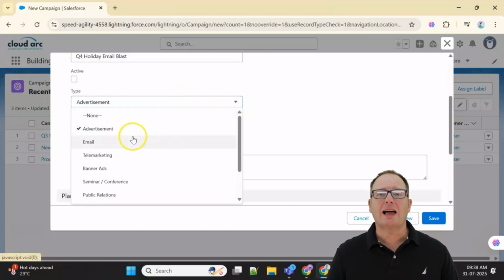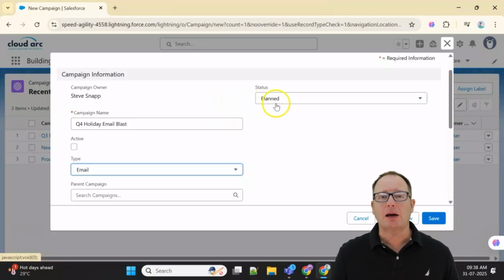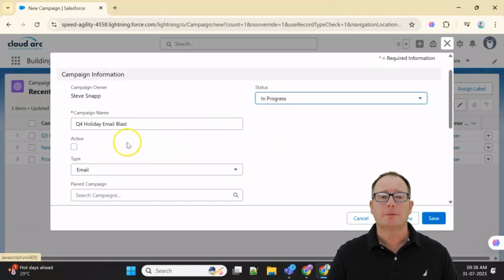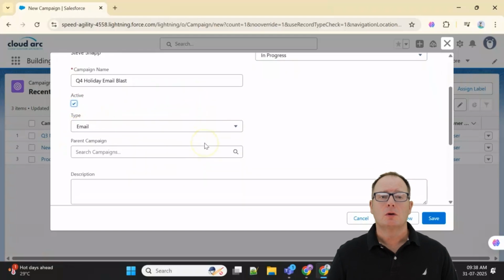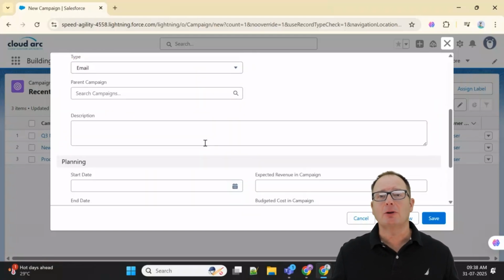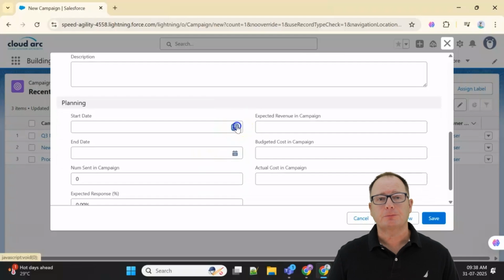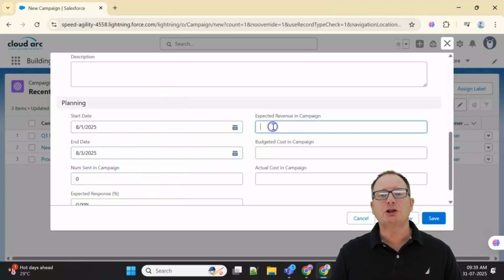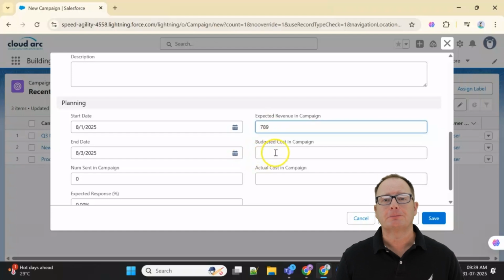The status field allows you to choose the current state of the campaign. Is it planned? Is it in progress? Is it completed? Or is it aborted? Start date and end date allow you to set the timeline or the duration of the campaign. Expected revenue estimates how much revenue you expect to generate. Budgeted and actual cost allows you to define useful information for ROI tracking. The description allows you to add internal notes or context for you and your team.